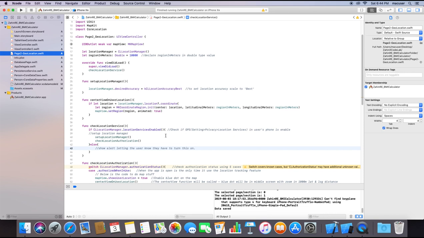Okay, assuming that the user has already turned on their location services setting in their phone, the program will check for the location authorization.